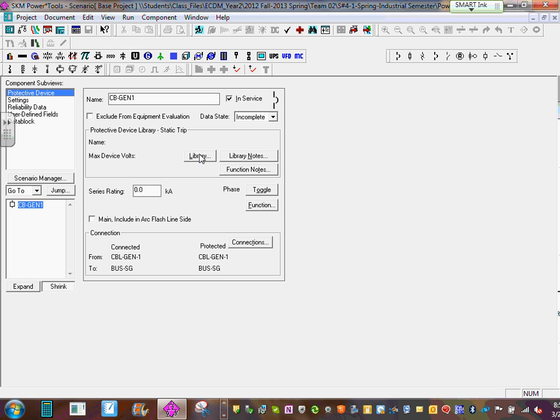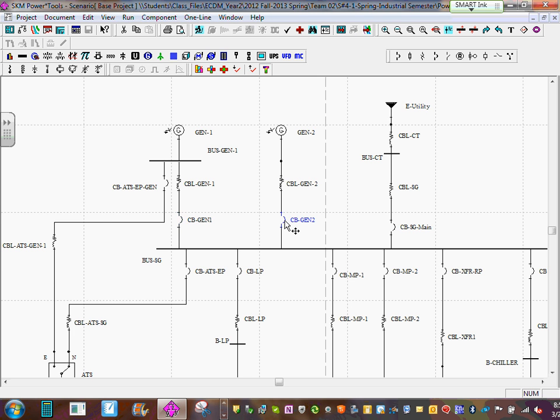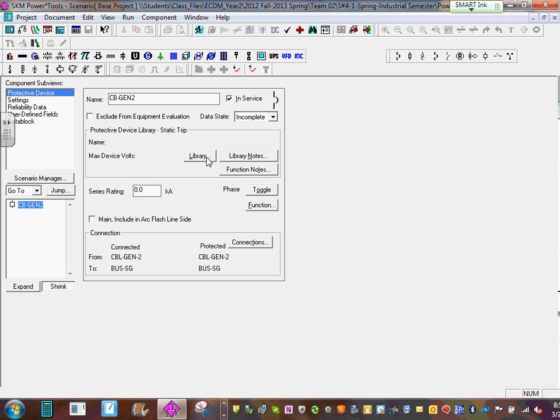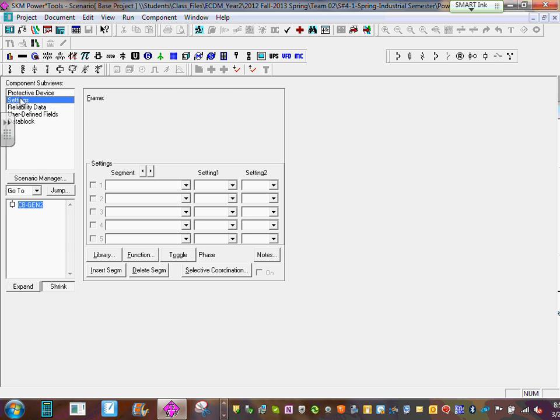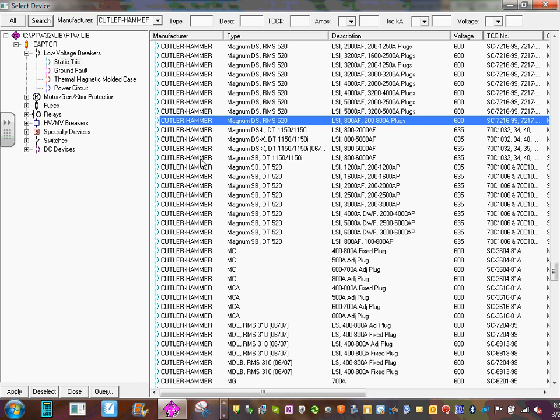Now the generators, I'm going to have 2500 amp for my generator. So I'm going to go, I think one of them was, I did it. Let me see if this one is the one that's done. Okay, no, I don't. Settings, I don't. Okay, so go to library.